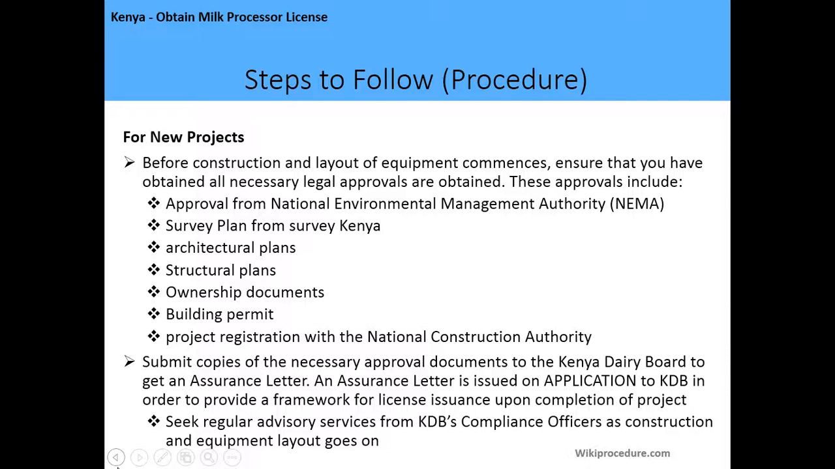Submit the copies of the necessary approval documents to the Kenya Dairy Board to get an assurance letter. An assurance letter is issued on application to Kenya Dairy Board in order to provide a framework for license issuance upon completion of the project. And so you are supposed to seek regular advisory from the Kenya Dairy Board compliance officer as the construction and equipment layout goes on.